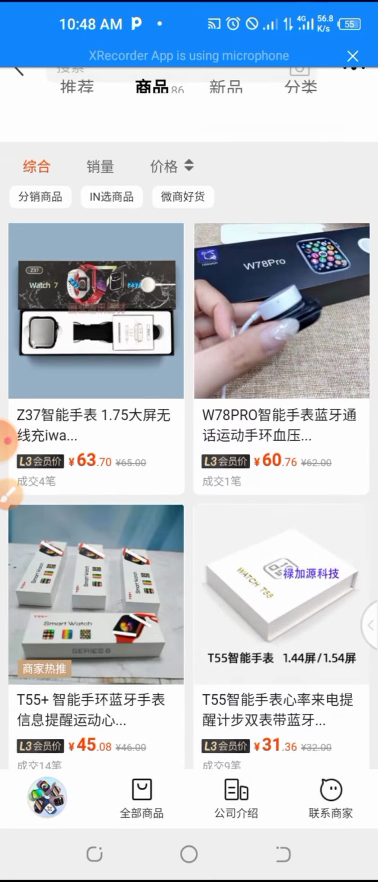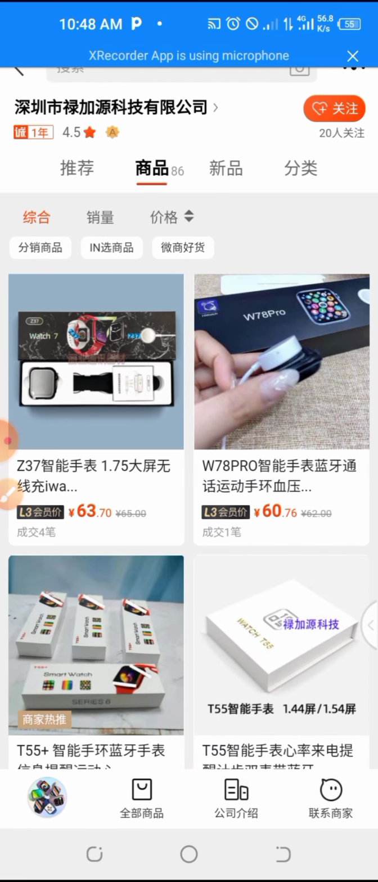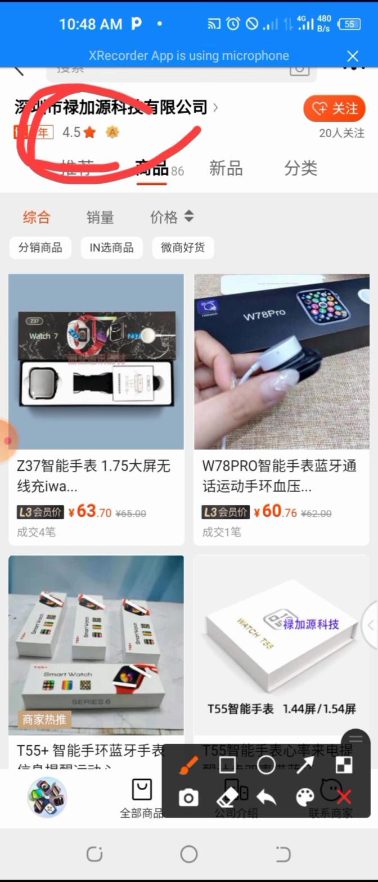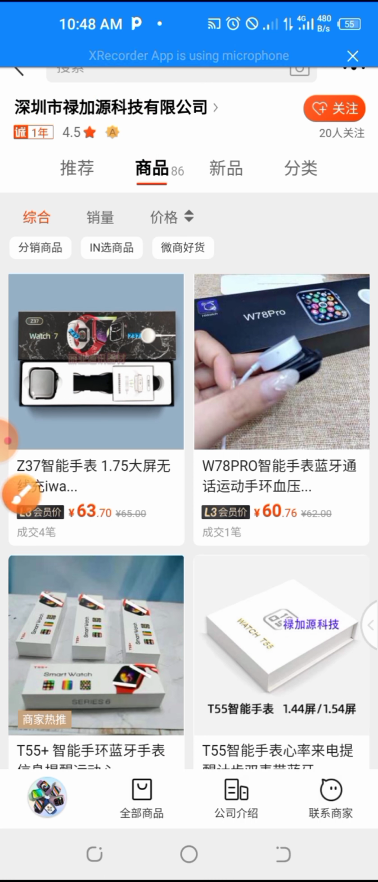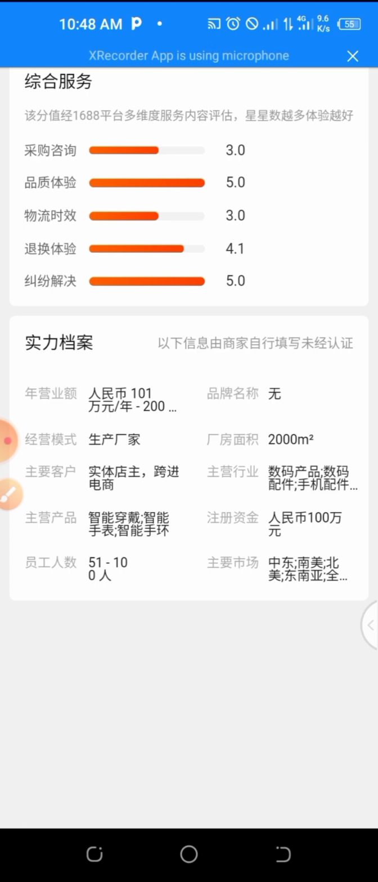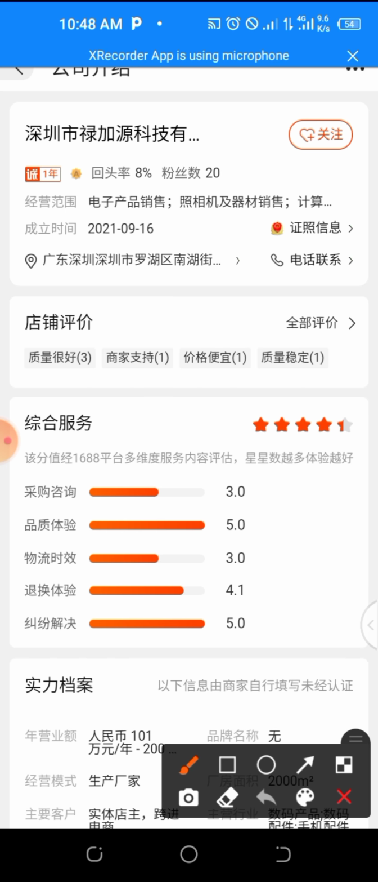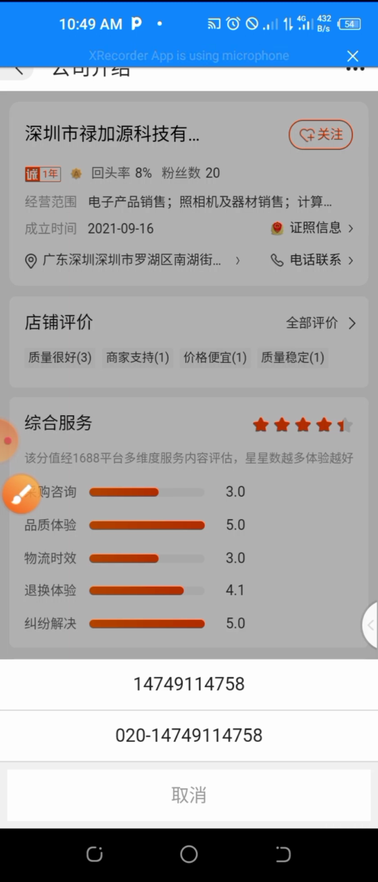Now, to contact the seller, you want to copy the contact of this seller. What you do is you tap here again. It's loading now. Now this is another page. From here you can see a call icon. Click on the call icon, and you see the seller has this.